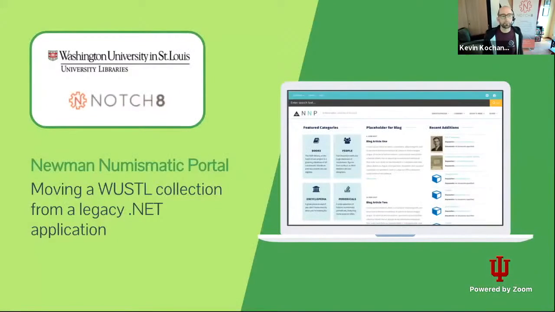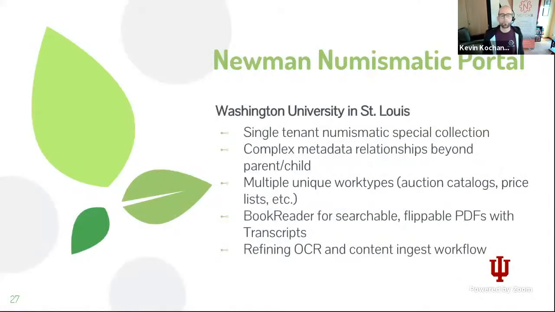Notch8 is finishing out work with the Numismatic Portal. Some new work to that has included Book Reader for searchable, flippable PDFs and refining OCR and content ingest workflow. This is an application for a numismatic special collection with Washington University of St. Louis.